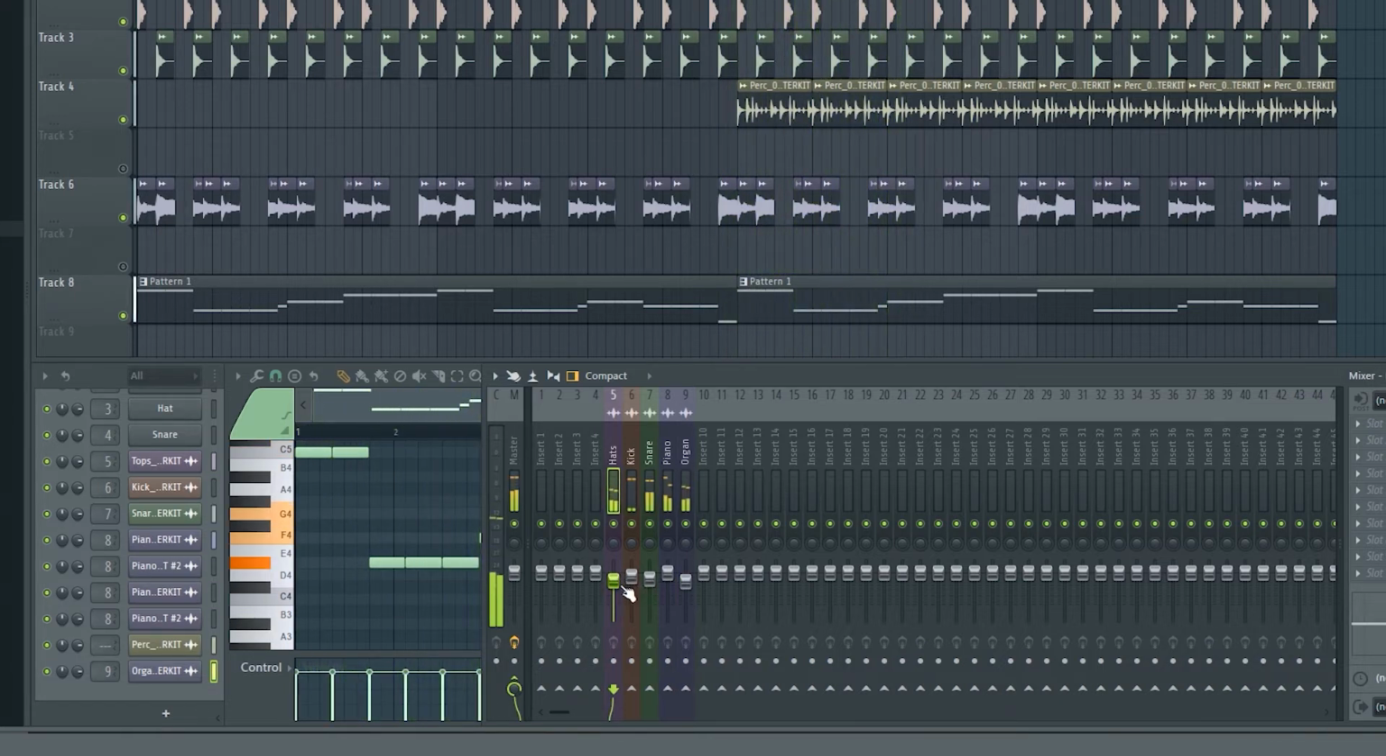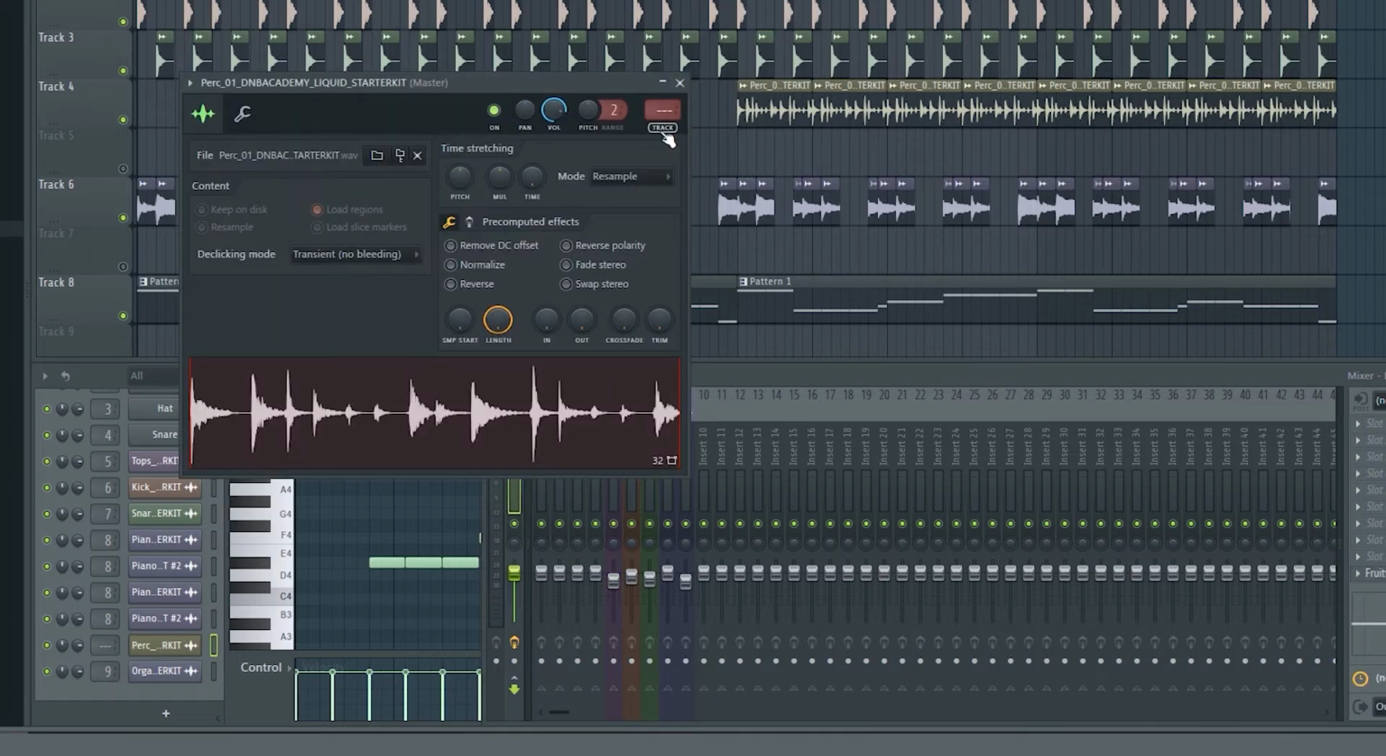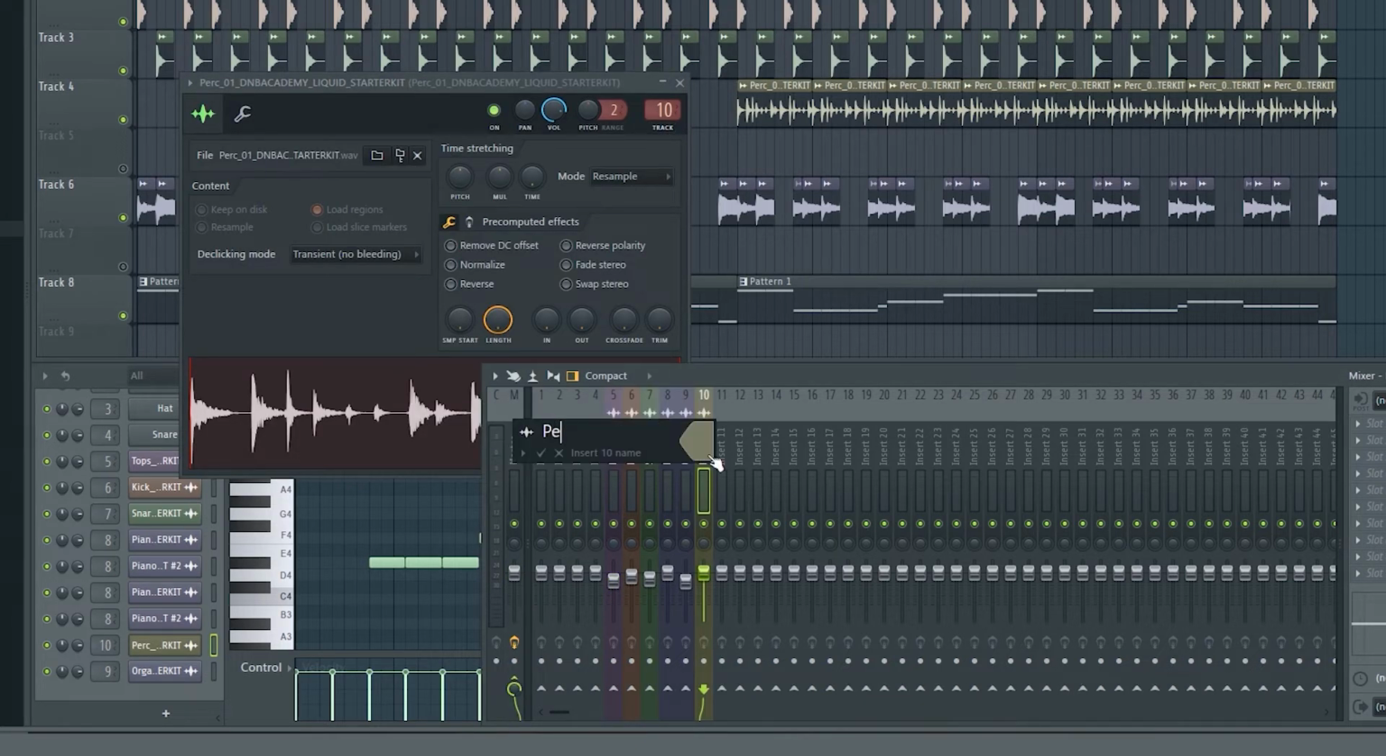So in doing this, I've just realized that the percussion has not been routed to the mixer. So I'm going to double click on the percussion. I'm going to press the track button, F2, and we will title that percussion.